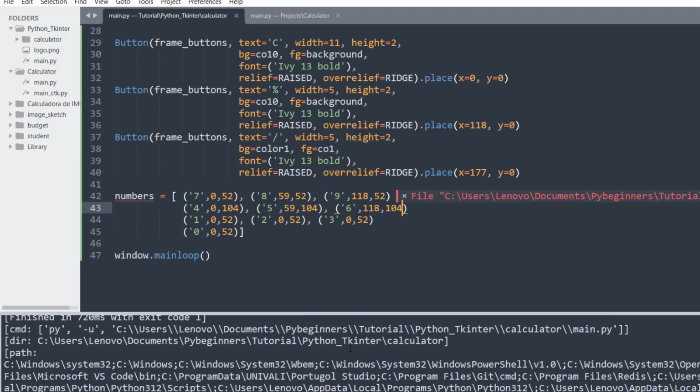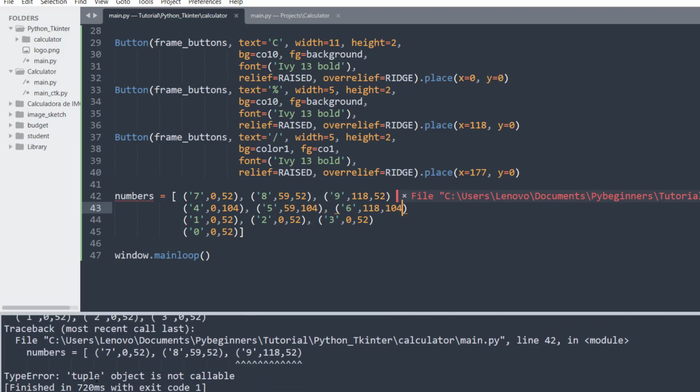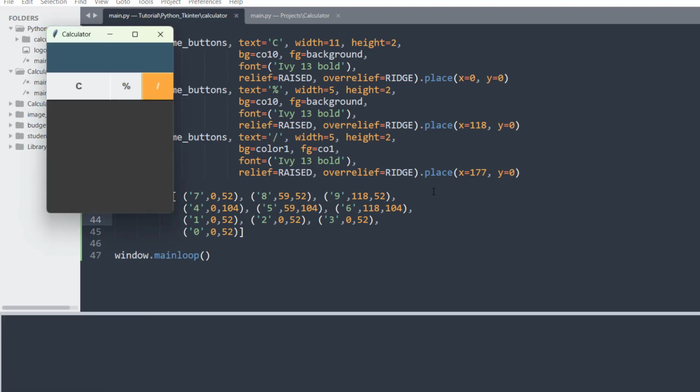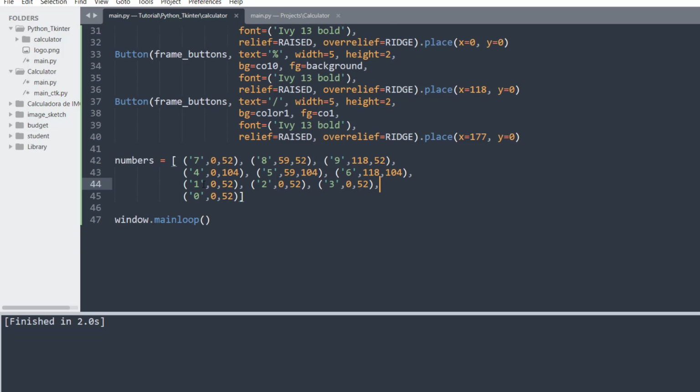We have a huge error. Okay, we got some big error. Let me see. Tuple object is not callable. Where is it? I think I forgot something. I forgot to put a comma, and here also a comma and a comma. Perfect. So never forget commas. Okay, save, run. Okay, everything is perfect, not even a single error.